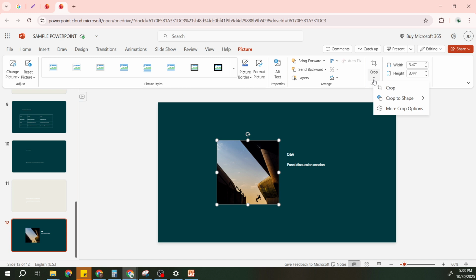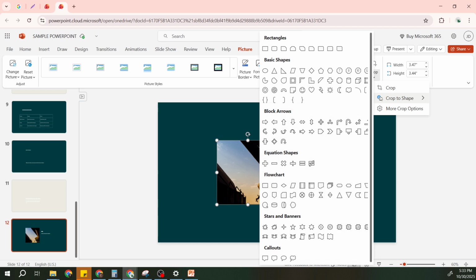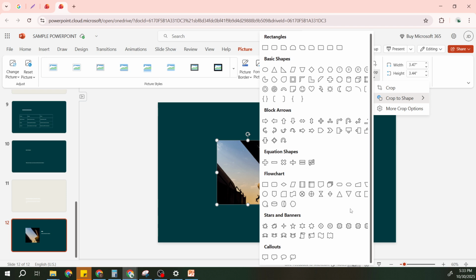As you explore the drop-down menu, hover your mouse over Crop to Shape. This option presents you with an array of shapes to choose from. This is where you can let your creativity shine. From simple shapes like circles and rectangles to more complex ones like stars and arrows, the shapes available allow for endless customization. Click on the shape that best fits the look you're aiming to achieve.